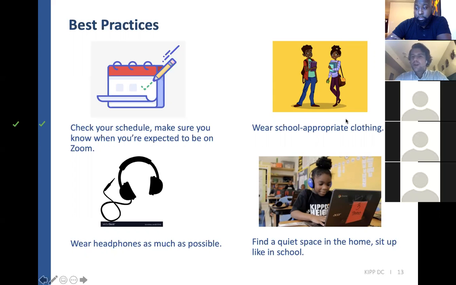Wear school appropriate clothing. I know students have been doing this already, so I'm just going to skip ahead to that one. Wear headphones as much as possible. We've been supplying headphones, but I know students probably also have headphones at home. Zoom is better for the student, I would say, when they have headphones in. I have headphones in right now.